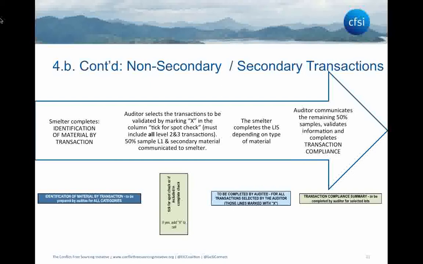The partially completed line item summary is then submitted to the CFS program manager. The CFS program manager will forward this to the auditor once the auditor has been selected, and the auditor will then select all the transactions that he or she will want to validate during the on-site visit by marking X in the column that has been designed for this purpose. This means the auditor should select a sample for level 1 and secondary material, and must also select all the level 2 and level 3 purchases that were placed by the smelter during the audit period.